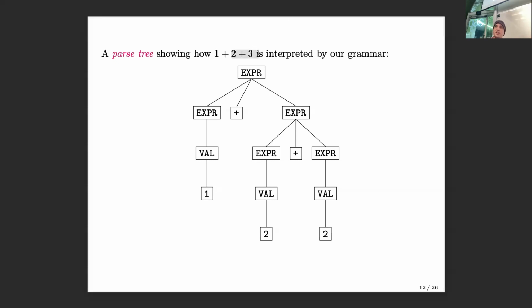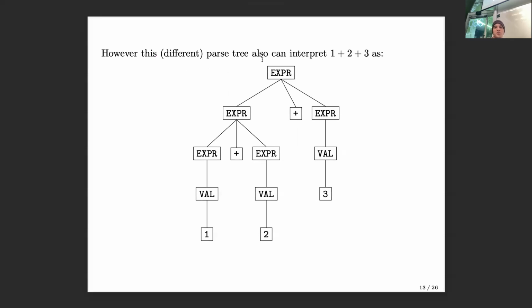Okay, this second expression is the sum of two expressions, where the first expression is neither the sum of expressions nor a bracketed expression, so it becomes a value, 2, and the same thing for the right branch. Make sense? Okay. This different parse tree can also interpret 1 plus 2 plus 3, right? So we haven't written a grammar which has unique constructability. There are various different ways of parsing this expression, which we're going to fix. The one we did on the slide before did 1 plus 2 plus 3 one way; this one is going to be 1 plus 2 plus 3 the other way, and it corresponds to this grammar.